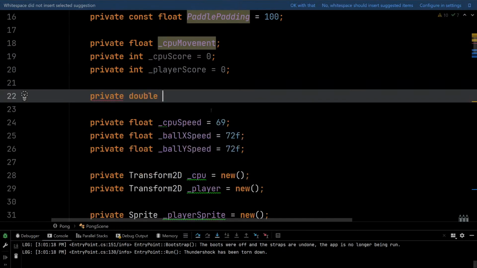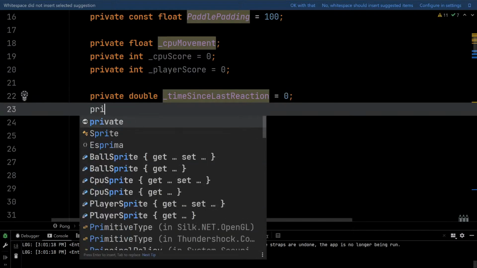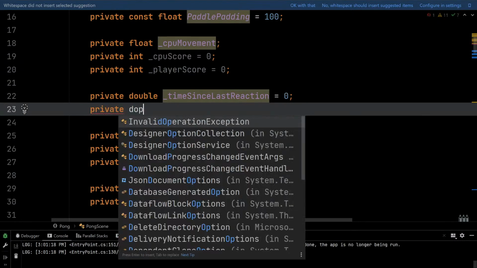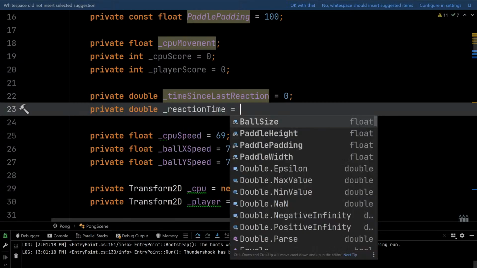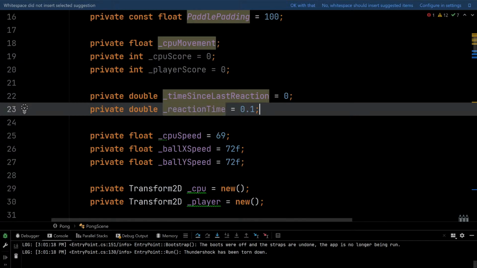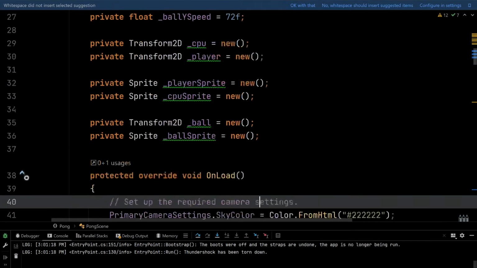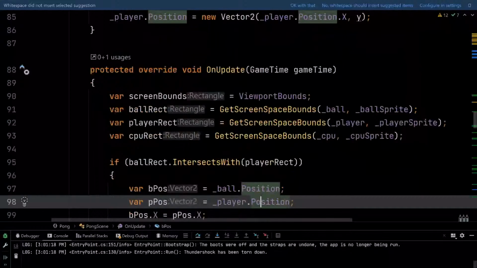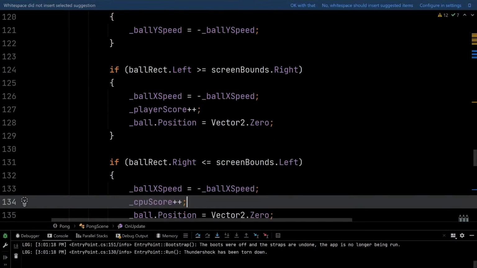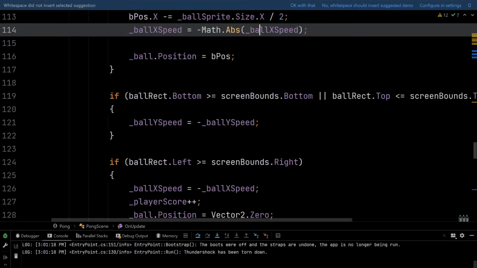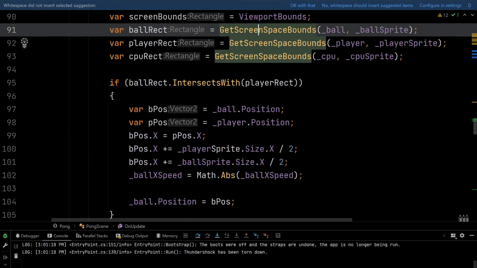Private double time since last reaction equals 0, and private double reaction time. Let's set it to something like 0.1 seconds. So 100 milliseconds, a tenth of a second. So what we're going to do is every frame we're going to update that time.